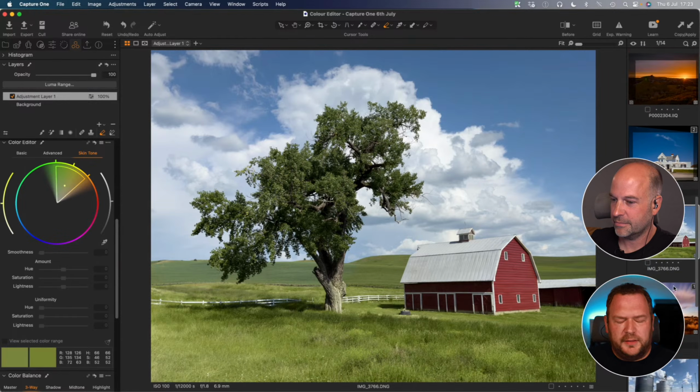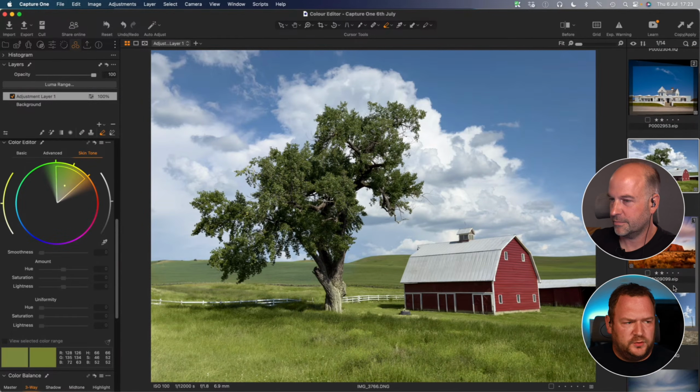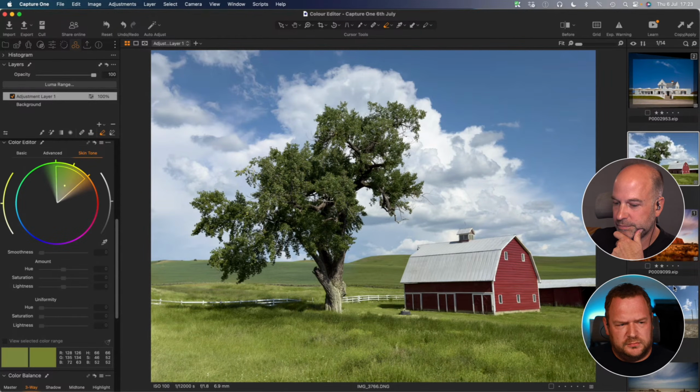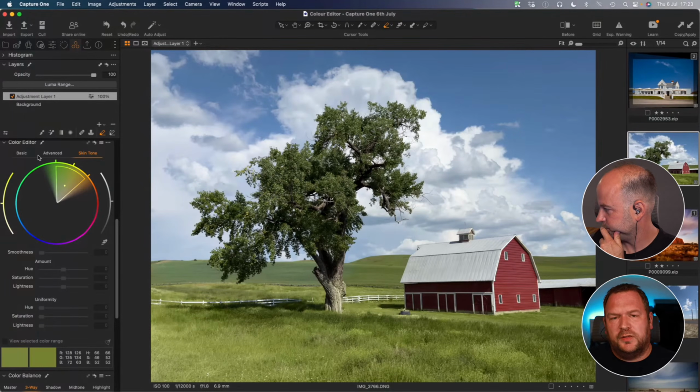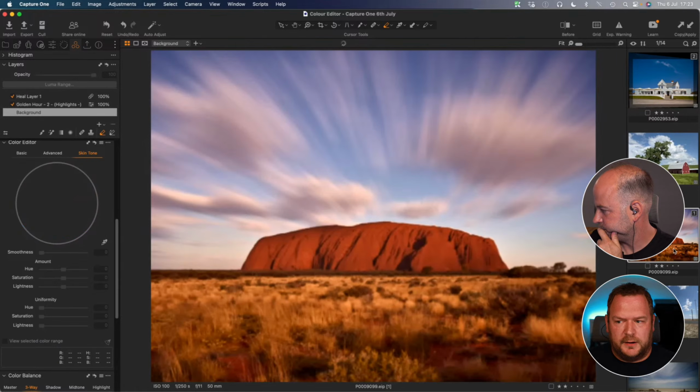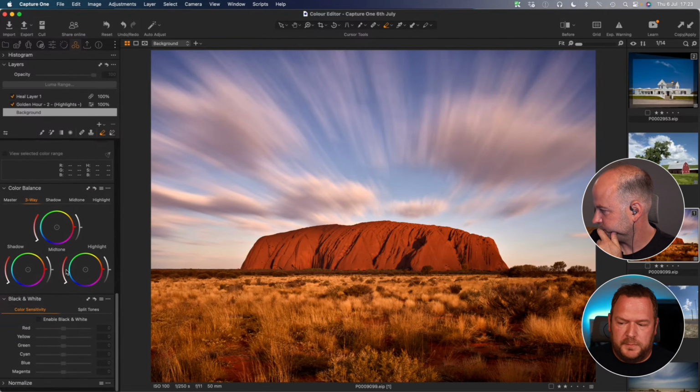For landscape, I mean, there's loads of other stuff with landscape, but I think that's sort of it for the color editor. One thing to bear in mind, we'll cover it very, very quickly: the black and white tool.